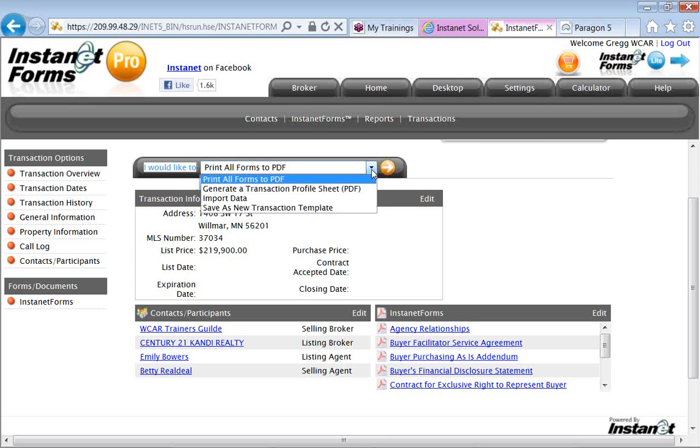We are on the functional page of Transaction Overview. What would I like to do? I would like to print all my forms to a PDF. I'd like to import data into my transaction file for MLS information. I'd like to save this as a transaction template, generate a profile sheet. So you're going to have options. What would you like to do within that page? And every one of these red bullet points, dates, history, general information, not all of them, but most of them will have these phrases and have these drop-down menus to choose from. So that's a very essential part of InstanetForms, that drop-down menu, and I'll try to highlight or emphasize it as we continue through the demonstration.